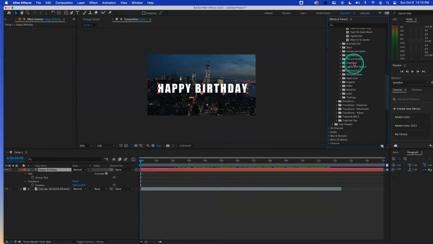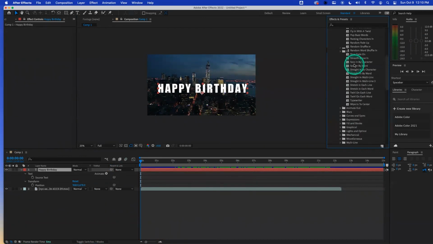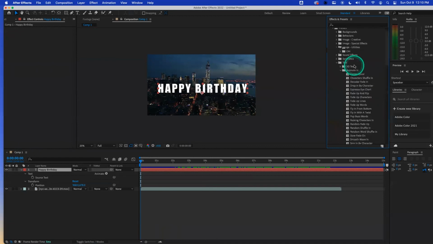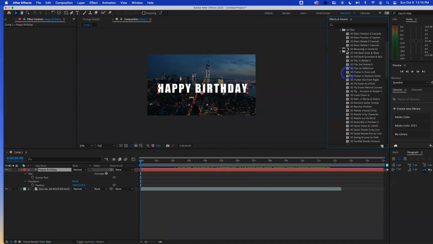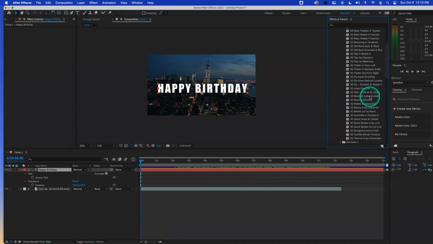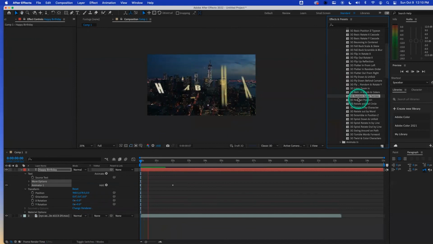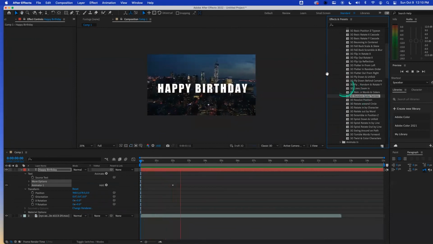Let's go look at, let's see. I like when you go to the 3D category under the 3D text. There's 3D text. What's the one that I saw that I really liked? 3D random spike tumble. I click on this and it does this. Oh, cool. Look at that. That's really cool.